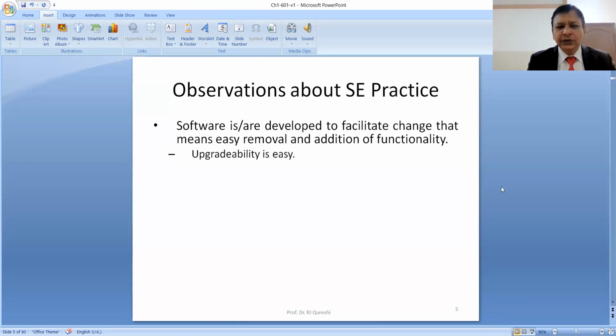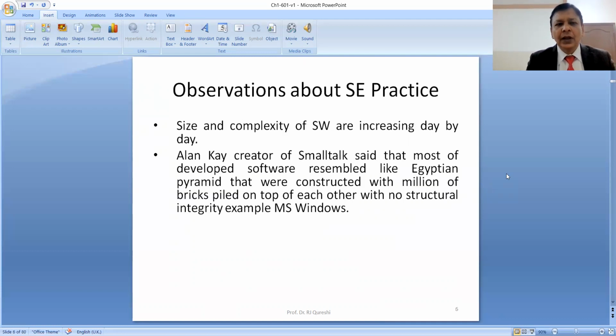Next observation, software is developed to facilitate change, meaning easy to remove, easy to add. So upgradation should be easy. So we can easily update, we can easily upgrade. Size and complexity of the software are increasing day by day.